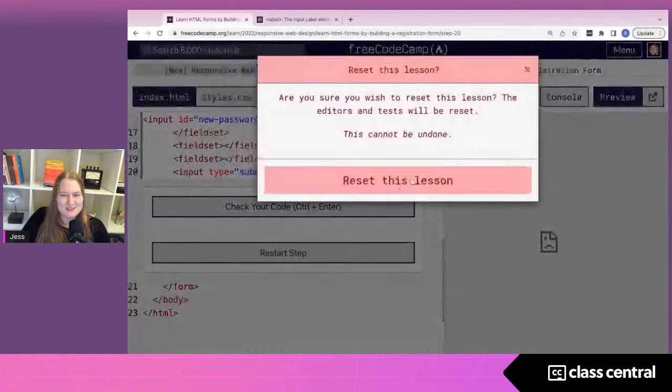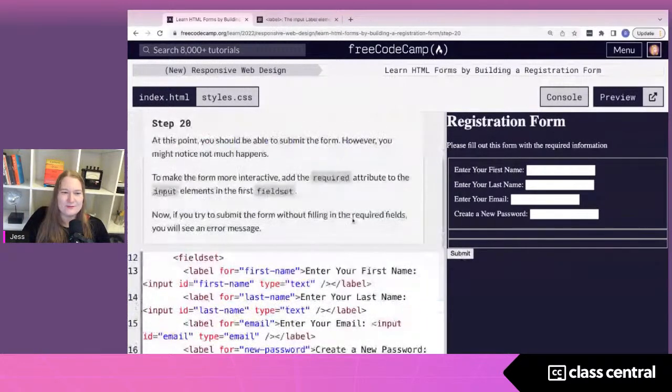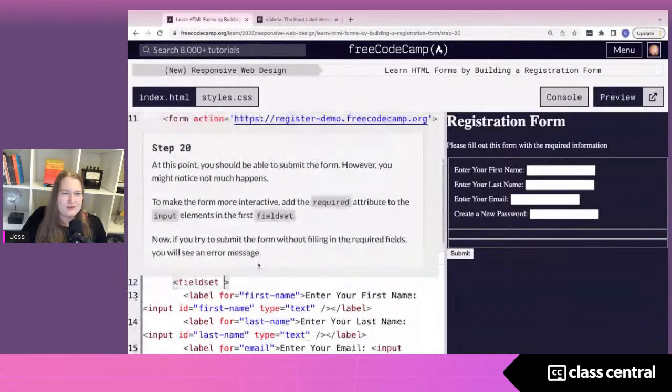Let's restart this step. Yeah, just reset the code. So it doesn't really do anything because we don't have a server set up. And we'll talk about that later on. Everything's fine. But here, it did try to submit it. And once we set the required attribute, it won't submit unless there's text in here. So we're going to come into the first field set, and I'm going to say, oh, add the required input.